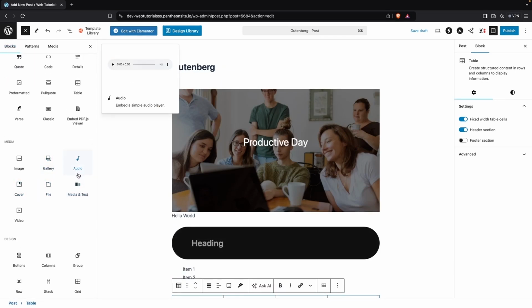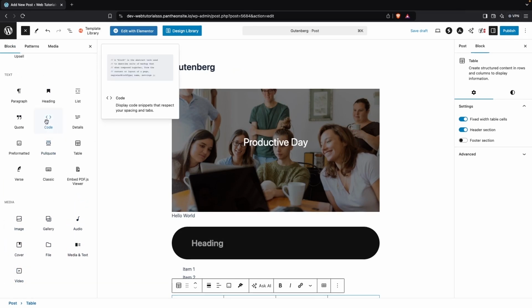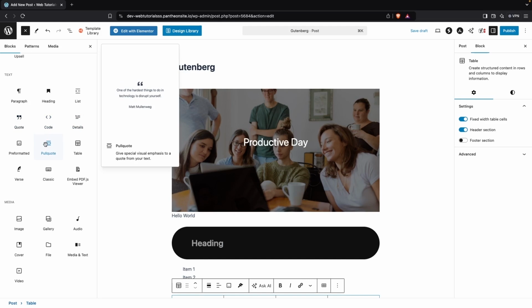We can also add the audio and the video file from here. And then we have this code. If you wanted to show any code snippet, you can do this from here. Then we have these different options. So what you have to do, the process is similar for any of these options.